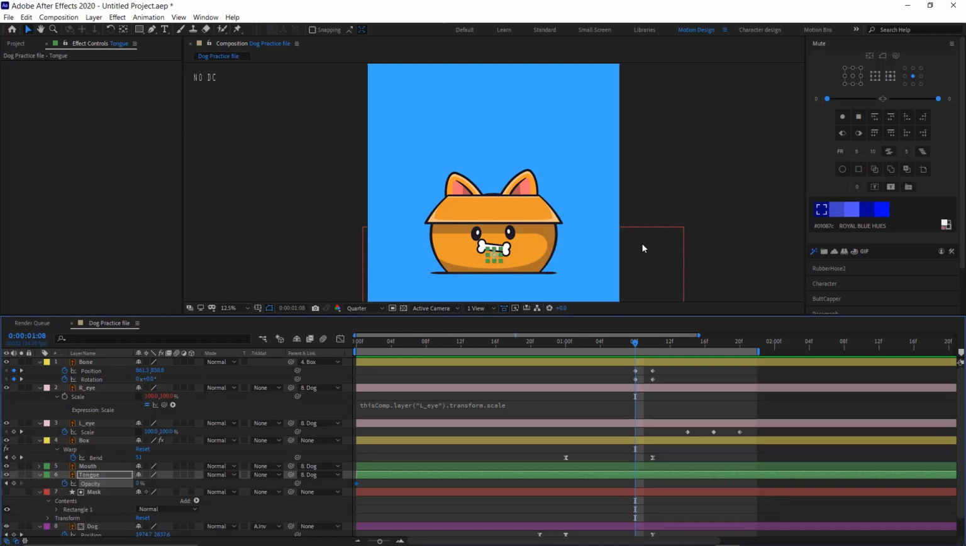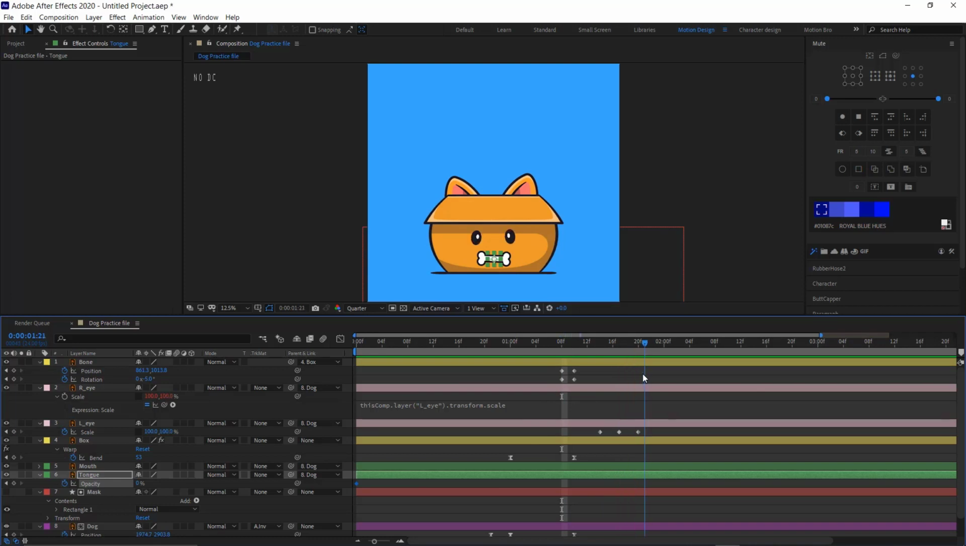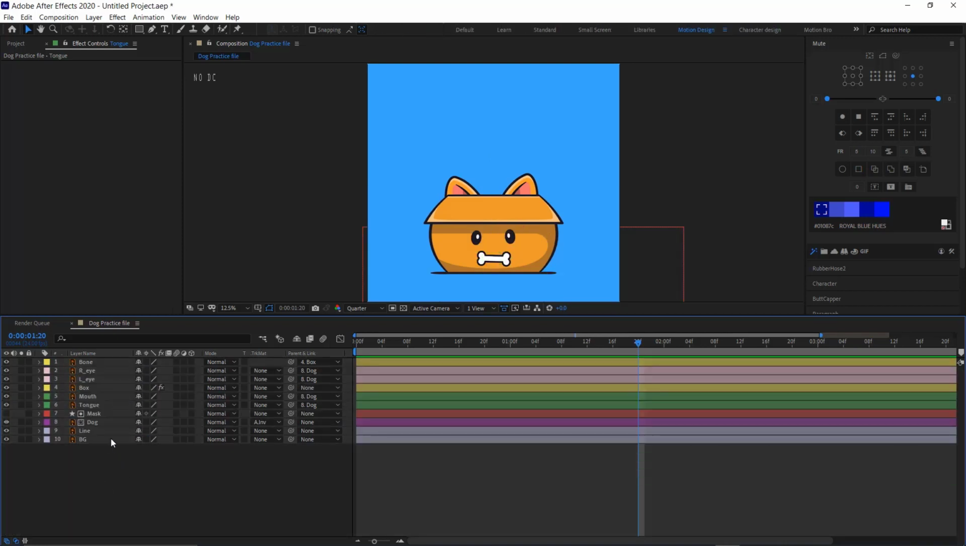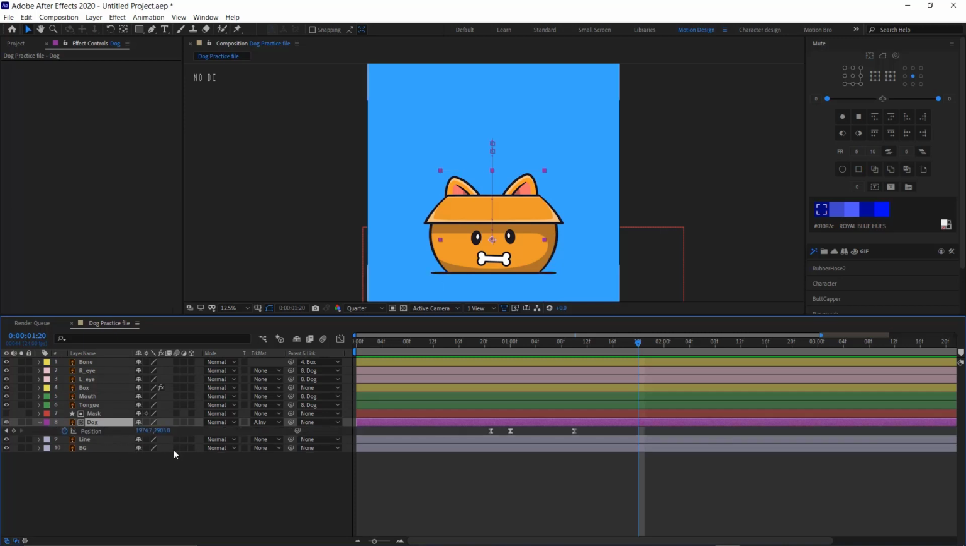To do that, let's extend our time indicator first, and let's zoom out a bit. What I'm going to do is animate the dog. To do that, let's close up our keyframes by pressing U, and then reveal them again by pressing U again. And I'm going to set a keyframe here. Let's go towards the 2 second mark, and then 10 frames forward. I'm going to set another one, and then 3 frames backward, I'm going to set another one.